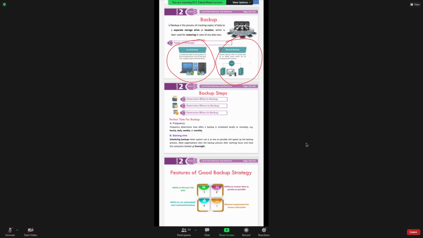So what are the backup steps? Now, did you understand the two types of backup? Tell me, students. I hope everybody understood. If somebody did not understand, please raise your hand. Okay, I can see your hand if you raise it.